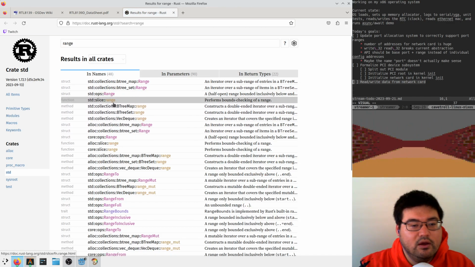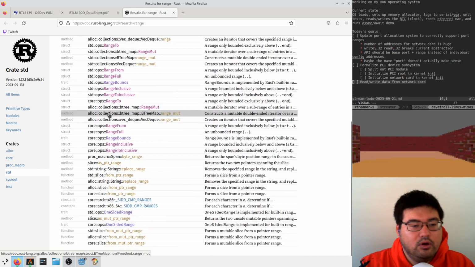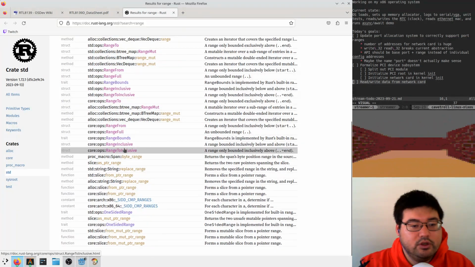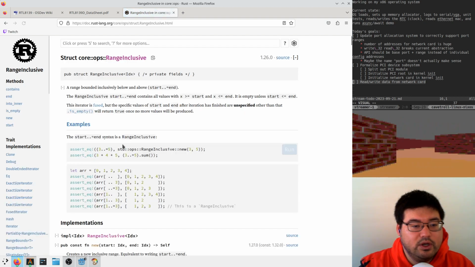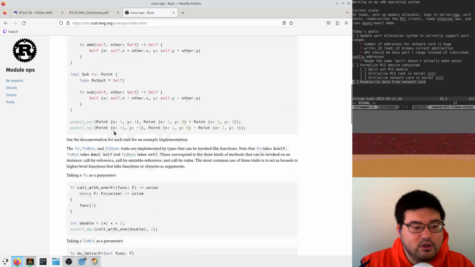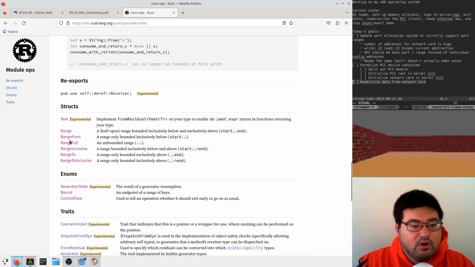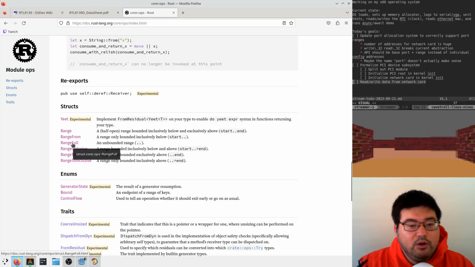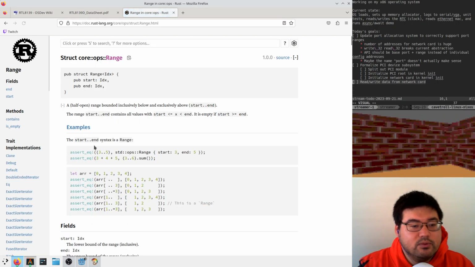So let's see, we have range inclusive, range core ops range inclusive, start equals end. This is close. So what do we have here? We have range full, unbounded range, range from, range. This is what we're looking for. This is the normal one.